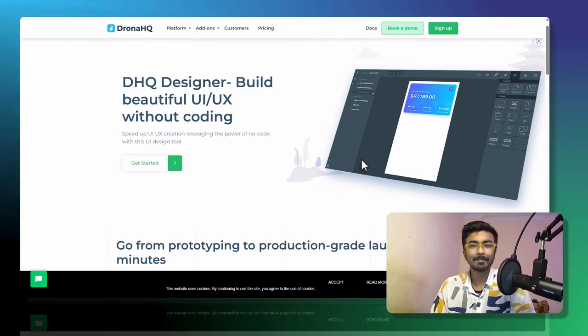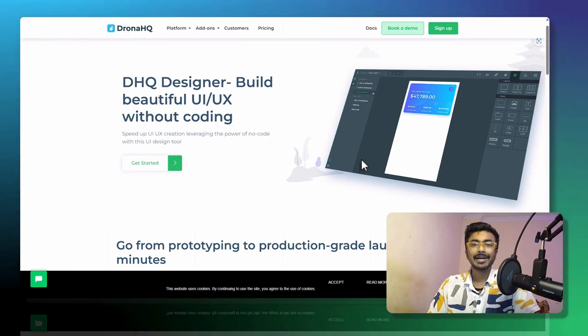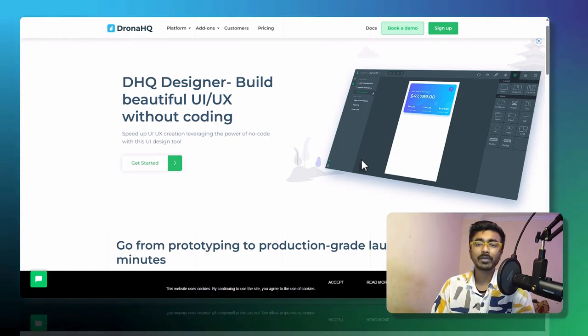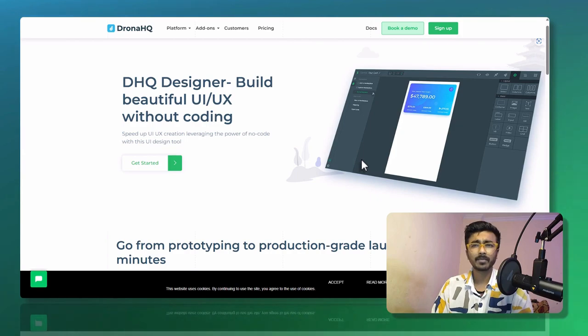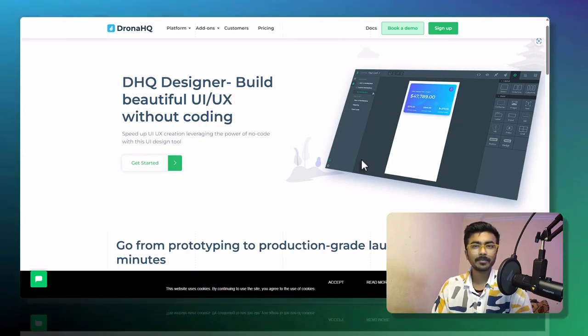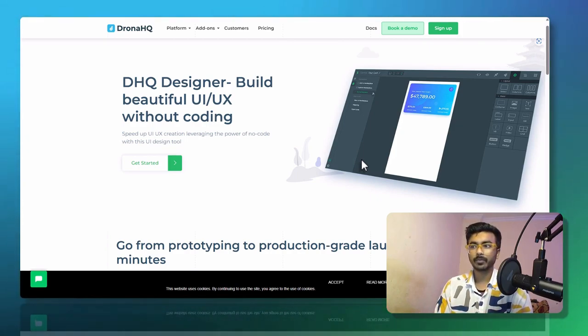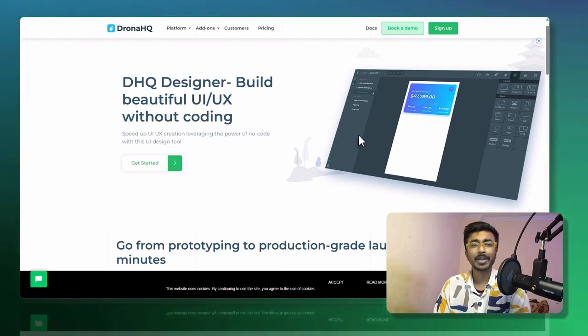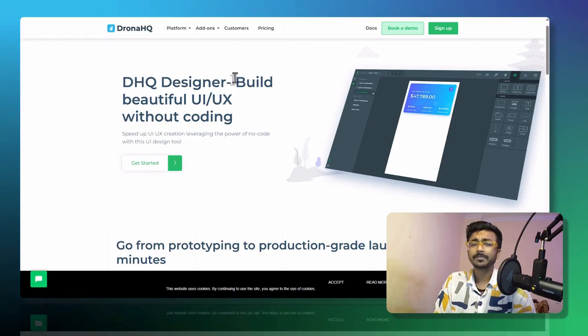So hi, my name is Shivam Dhar and I'm a developer advocate at DronaHQ. Today I will show you a step-by-step procedure, a tutorial type, which will enable you to create your own personalized controls in DronaHQ. So let's just dive into it.